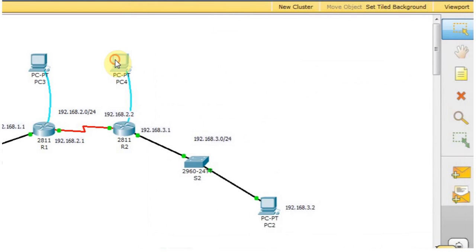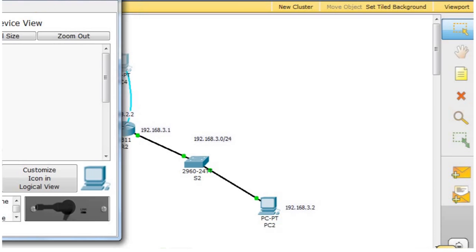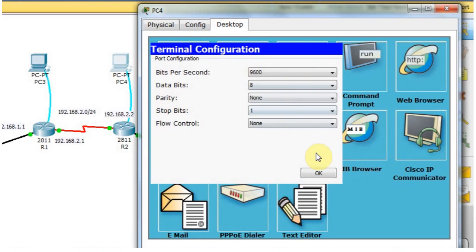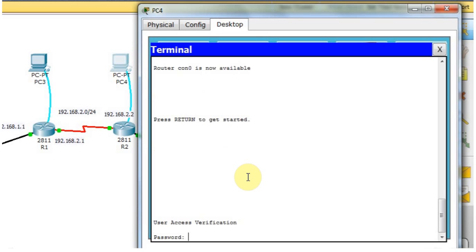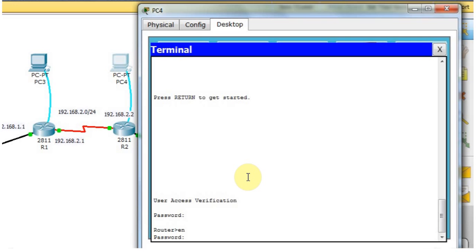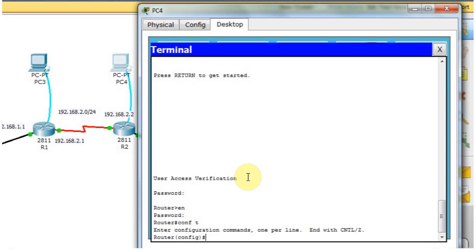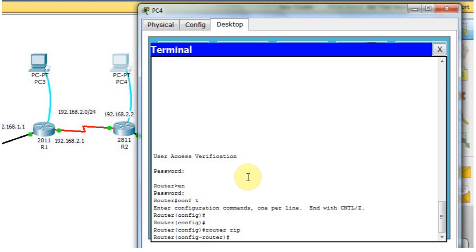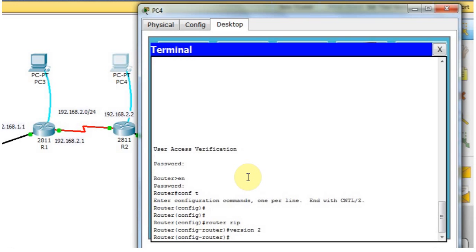Then close the window and open another PC. Go to the desktop and open the terminal window, then click OK and type the password, enable, then again the password, and type config t. Now here we can see this is the configuration mode. Type router rip, type version 2, type network.